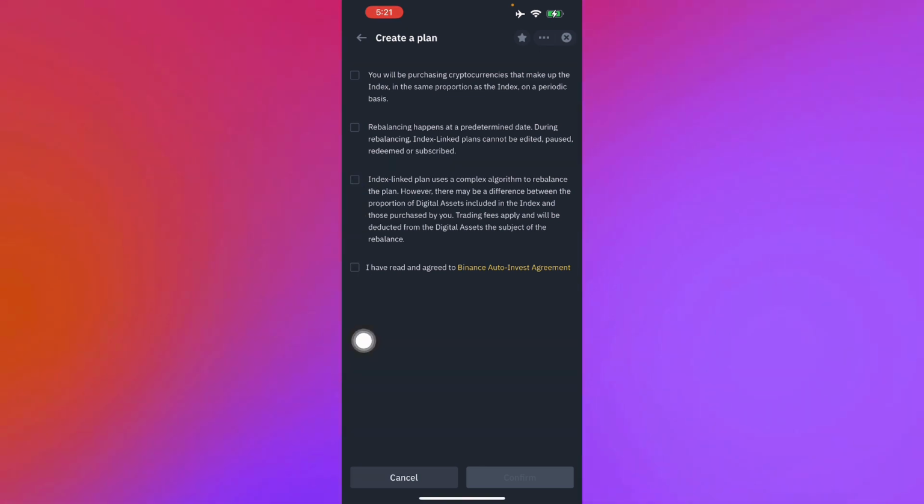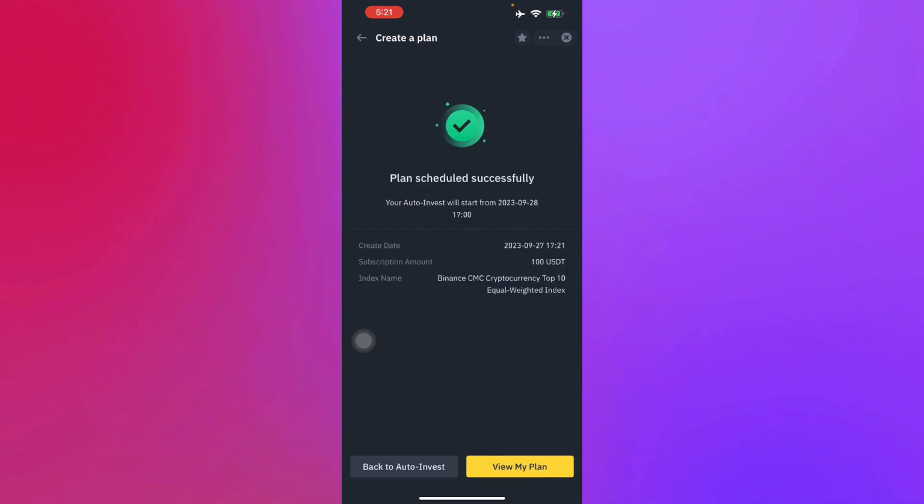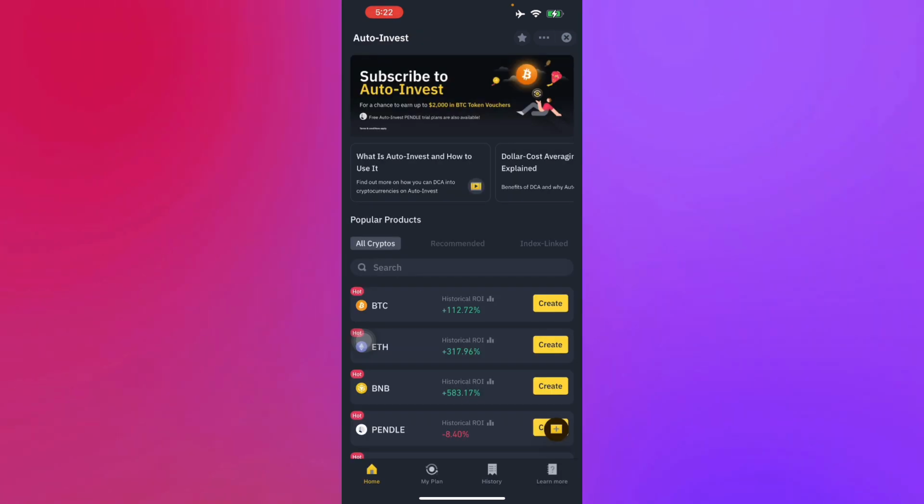And then here, when creating a plan, you will be purchasing cryptocurrencies, and you'll have to tick this checkbox right here, and you have to read it. And there you go. Then just confirm. So the plan was scheduled successfully, and the create date is there, and the subscription amount is also there, and the index name, and you can go back to your auto invest.